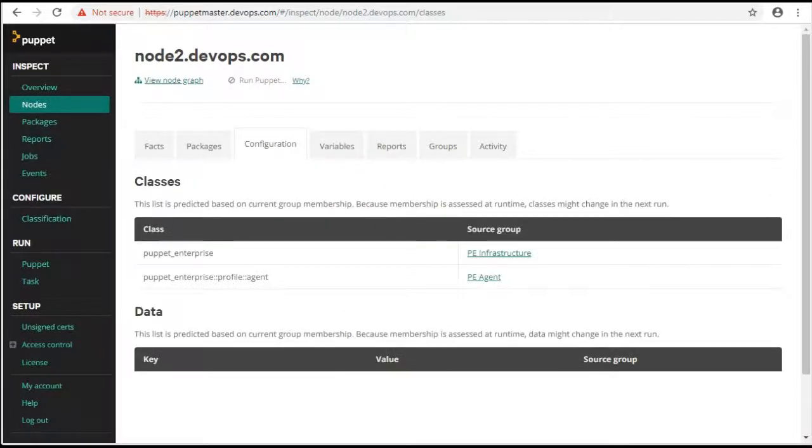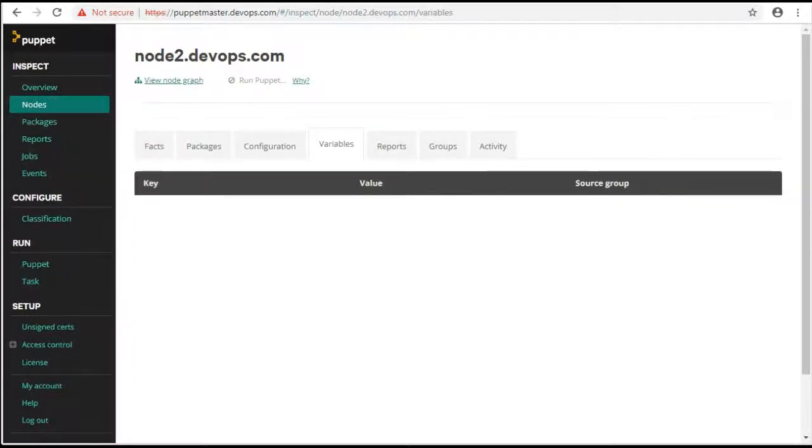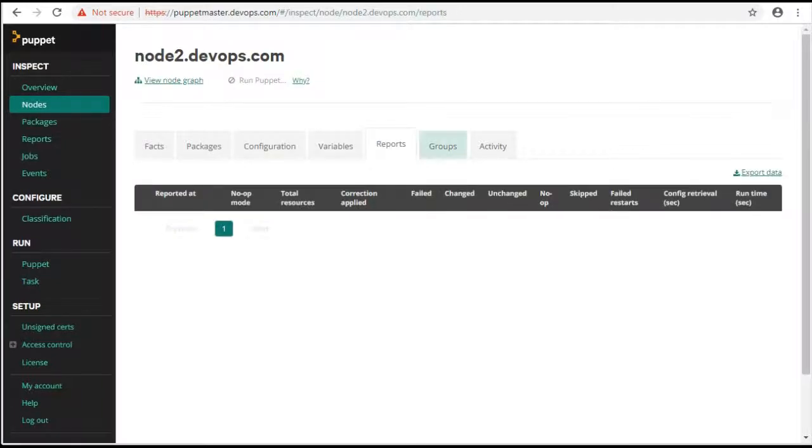Next tab is Configuration. The Configuration tab will show you all the classes assigned to that node while classifying that node in Node Group Classification, which we will cover in the Configure section. Next tab is Variables. Here you can declare global variables to be used by the nodes in the Node Group Classification.